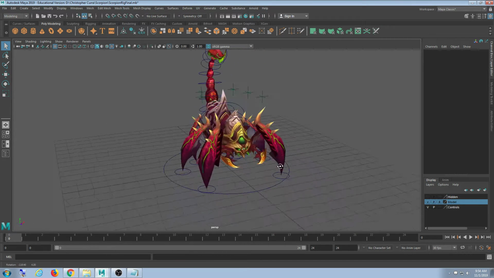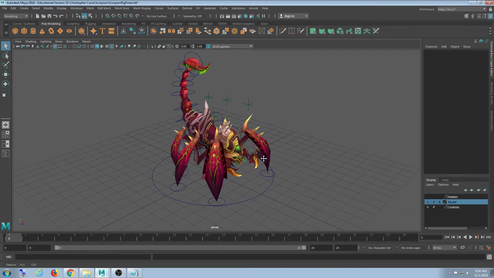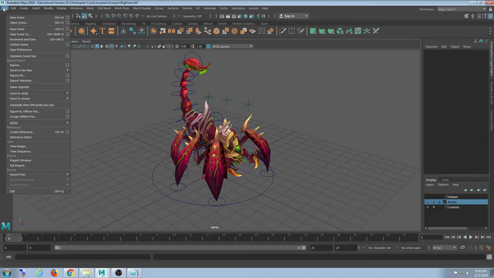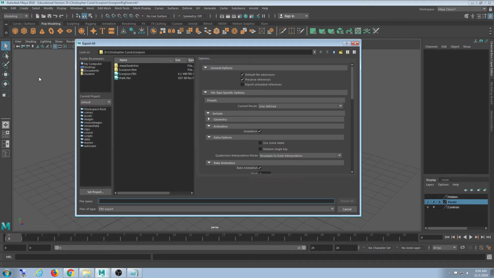So when you're in Unreal, Unreal takes animation files separately than it takes the character file itself. So you can have a bunch of animations that you apply to a character, right? So now we need the character file. Let's go ahead and export this guy just as is. This is going to be a different export process. So go to File, Export All.